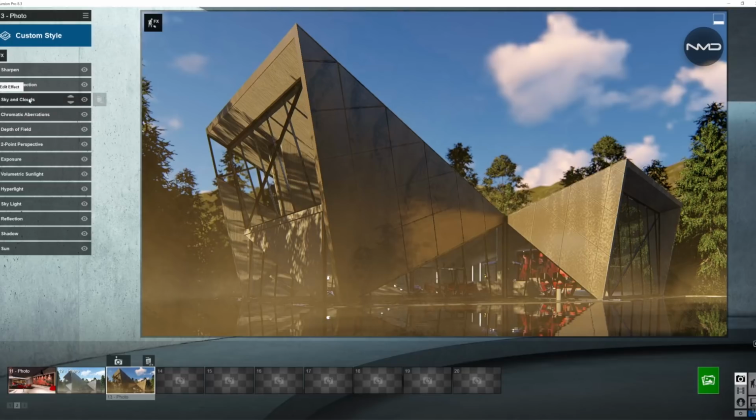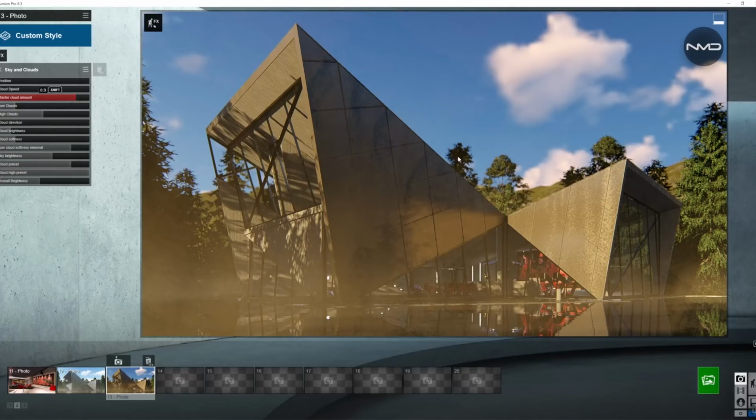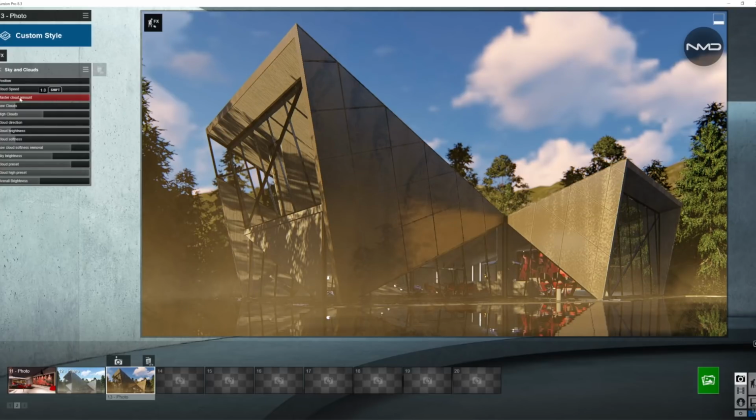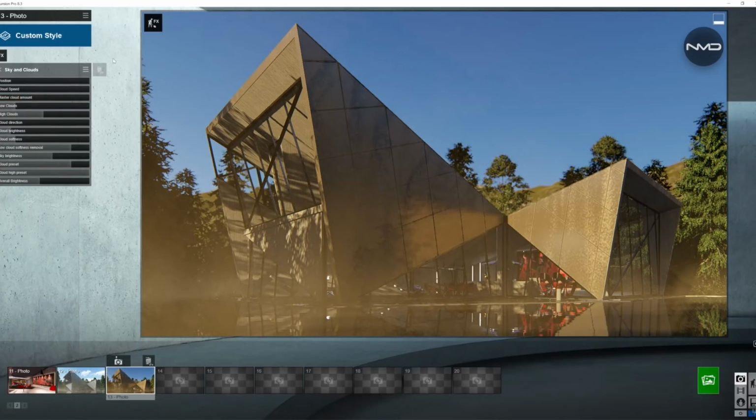Chromatic aberrations we've done already. Sky and clouds. Now in the morning, usually you get the sky very, very clear, basically with no clouds at all. So I'm going to bring it all the way down. Basically we only work with the sky brightness, just a little down, or the overall brightness of the sky, just to bring it a little bit down. That's it. So I want it nice and clear today.